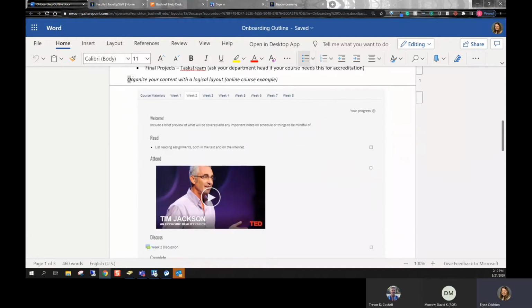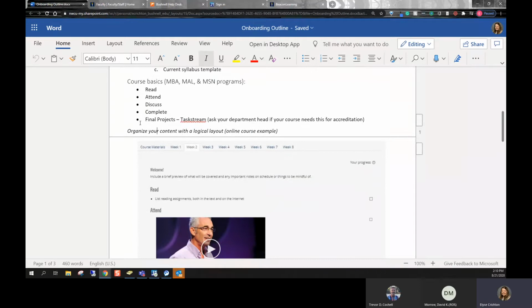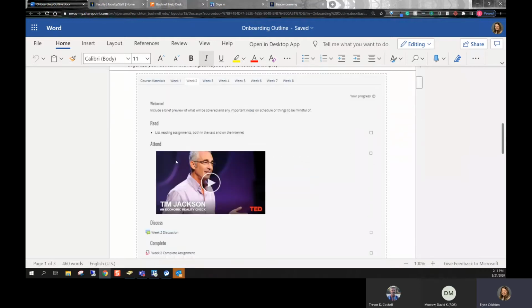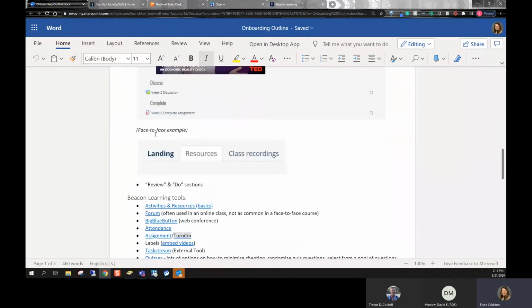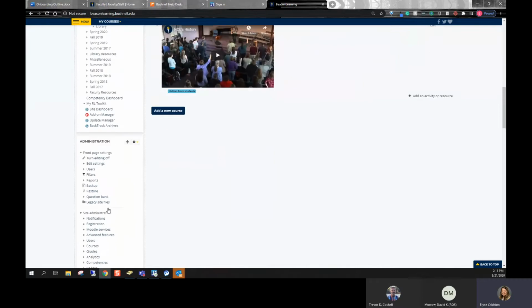I do recommend organizing your course content with a logical layout, even if you don't use this read, attend, discuss, complete format. And this works really well to organize it by week if it is an 8-week online program. However, for the face-to-face examples, you can also organize it by topic or category of resource. So one of our instructors, Doyle Schrader, he does our communications instruction.